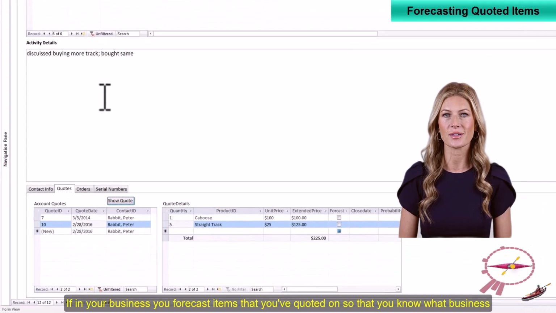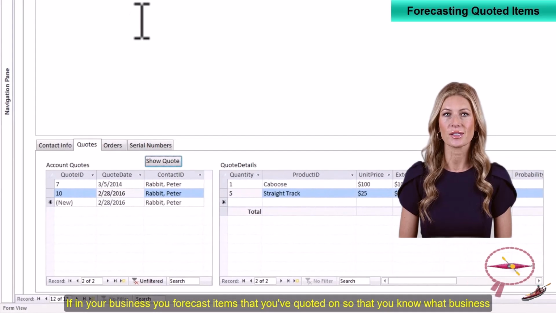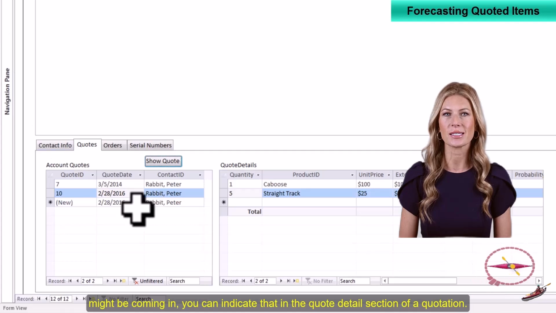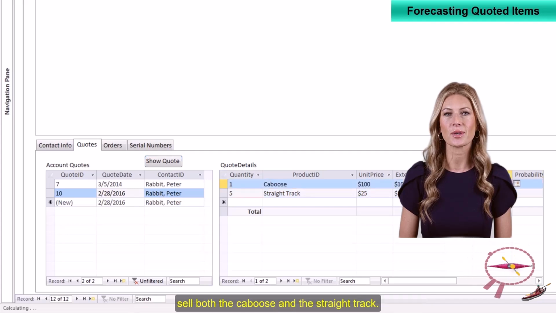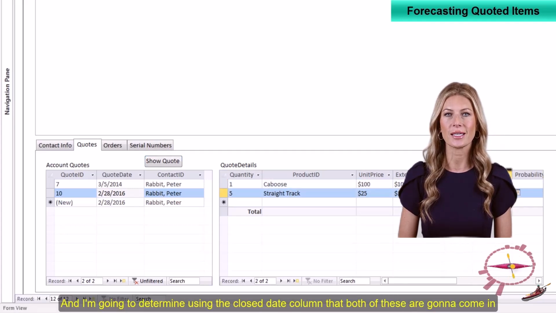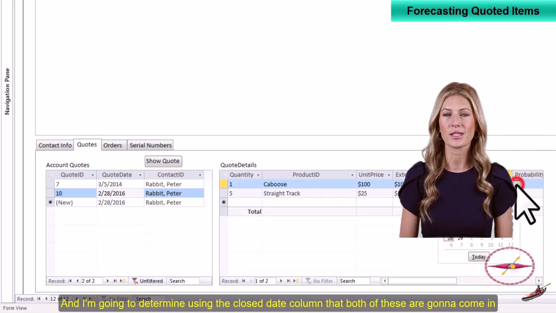If in your business you forecast items that you've quoted on so that you know what business might be coming in, you can indicate that in the quote details section of a quotation. Note the column Forecast. I'm going to forecast that we're going to sell both the Caboose and the Straight Track. And I'm going to determine using the Close Date column that both of these are going to come in.